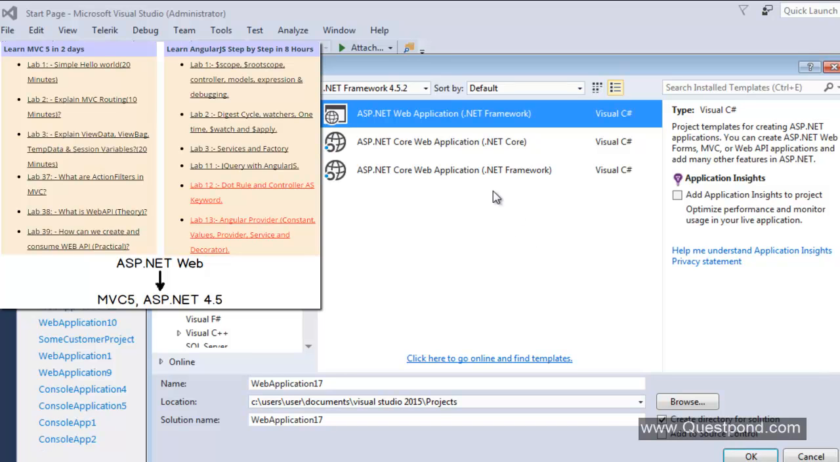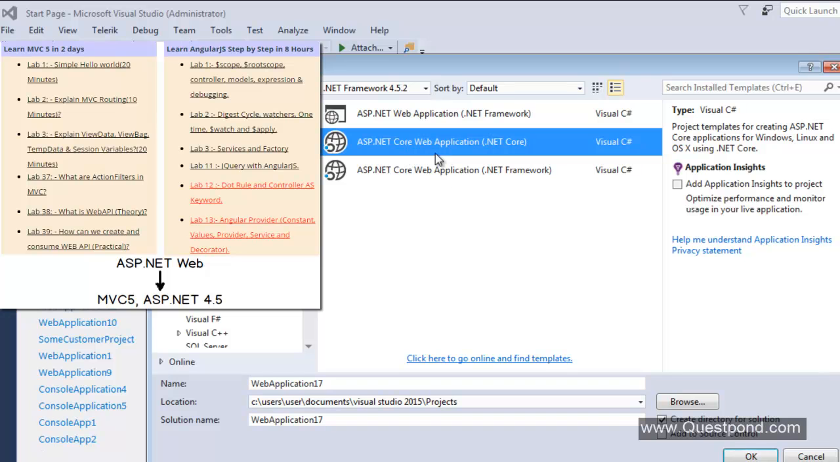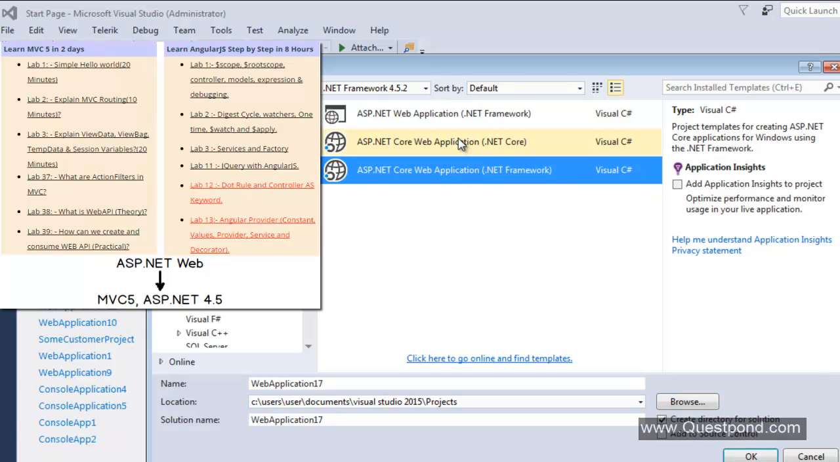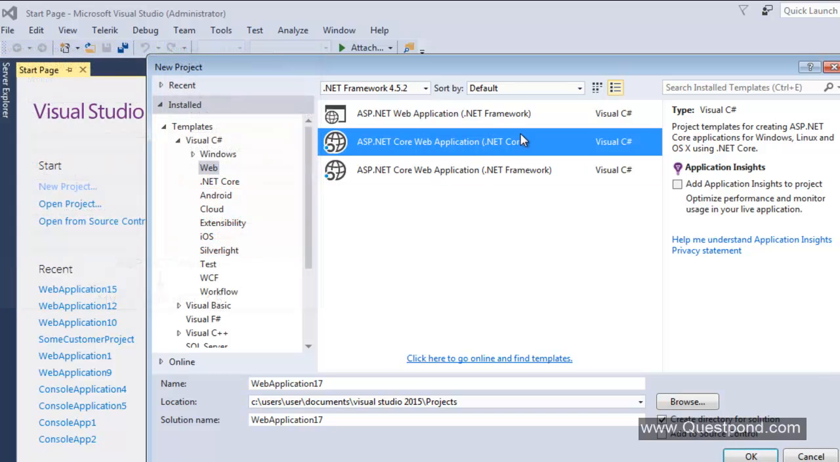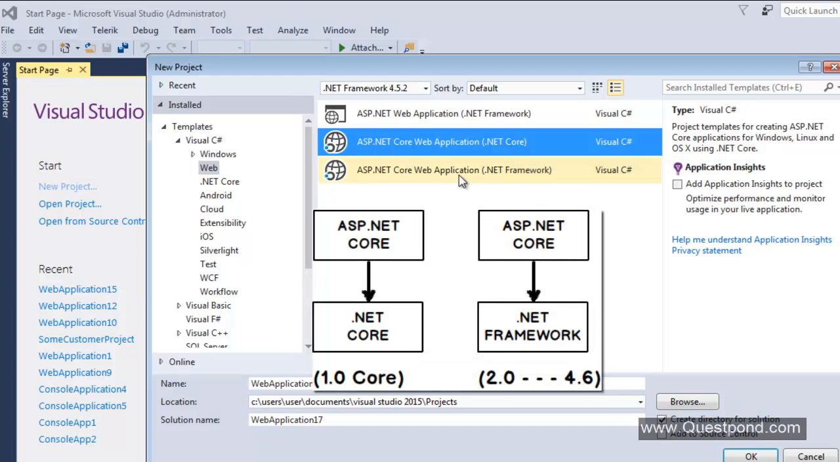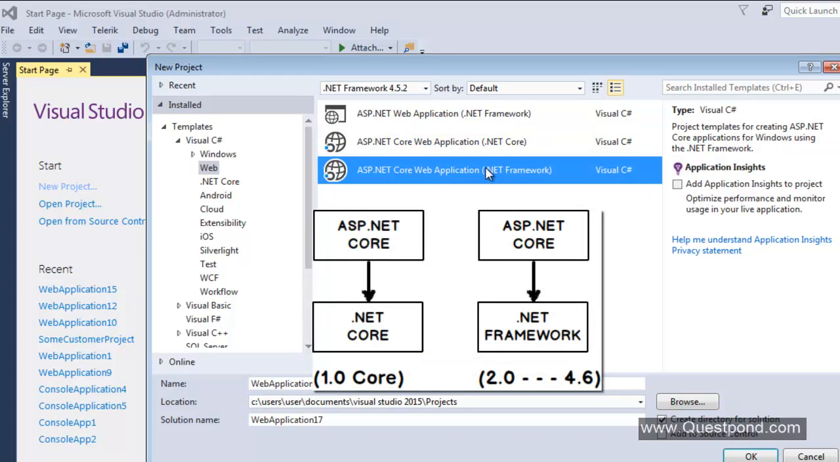But when you say Core, then you have 2 options. You can see below that one is ASP.NET Core, and then again we have ASP.NET Core. Now this ASP.NET Core here uses the pure .NET Core internally. And the other ASP.NET Core actually uses the .NET Framework of your Windows as well, that means up to .NET 4.5 or 4.6.